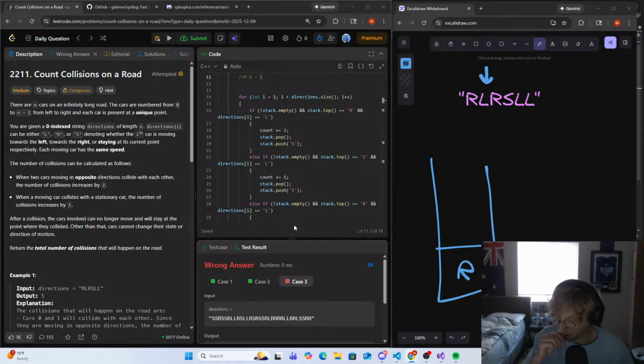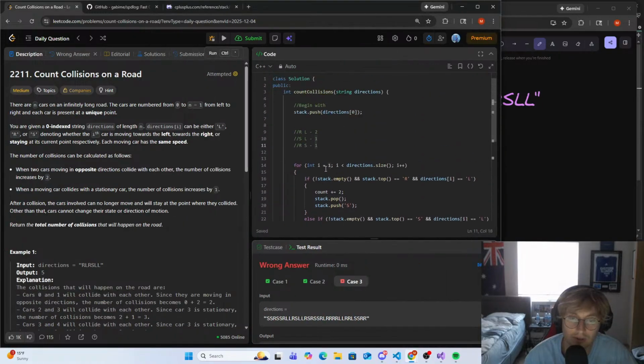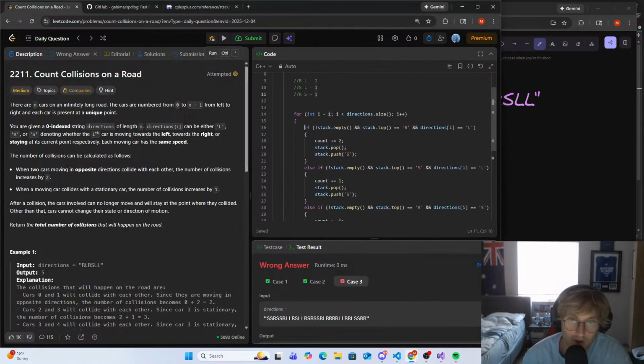Okay, so I'm doing this with if statements. I think there needs to be a little bit more code here, and I kind of understand why. So we're gonna fix it up.